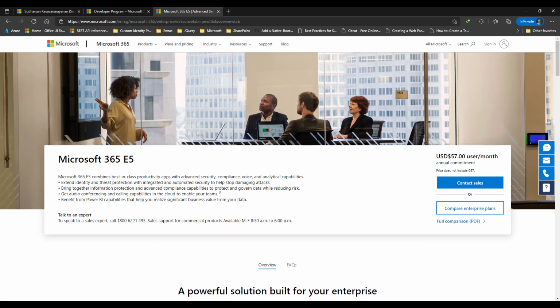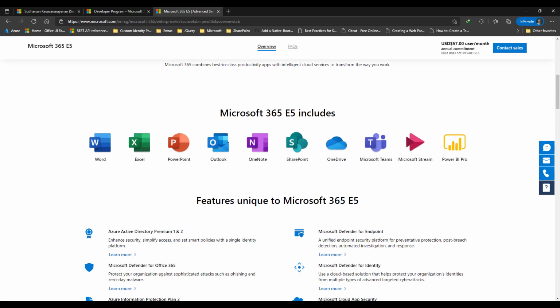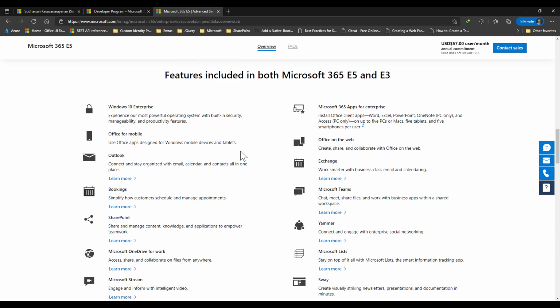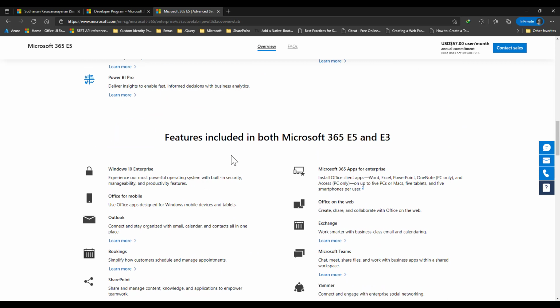Full list of E5 features can be found in this link. As I mentioned, it includes SharePoint, OneDrive, and features that are unique to E5. And you can also compare the features between E5 and E3.